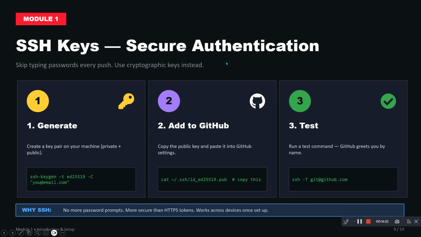Next we'll be looking at how to perform secure authentication. It means you will be creating a key and you need not enter the password again and again. So these are the steps.